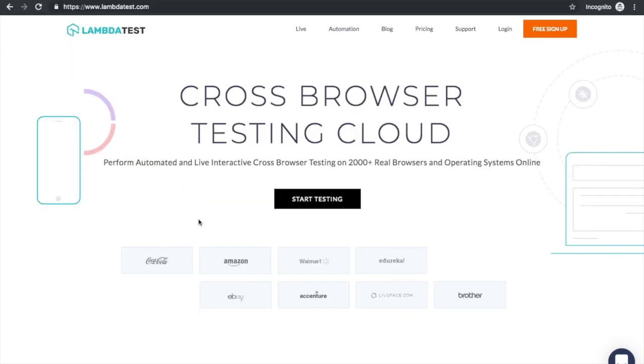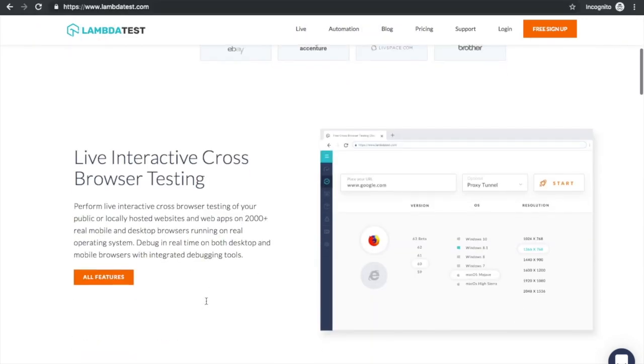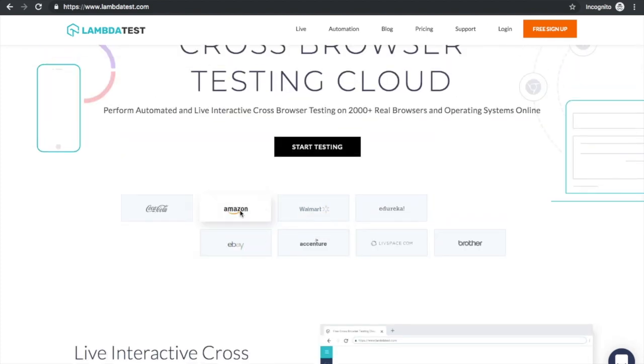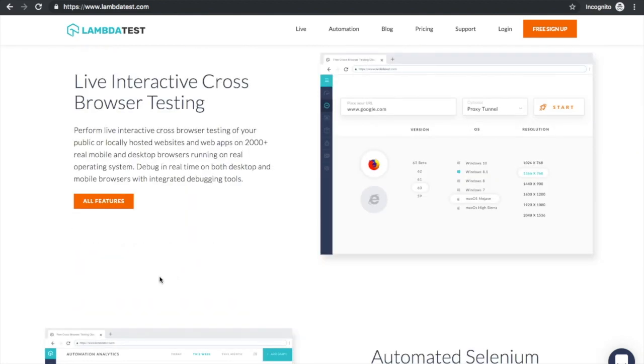Now, anyways, this company is well established now, and all these companies are already using it. So you can see Amazon, Walmart, Edureka, and these are the features which we are going to use, okay, in upcoming videos. So you can do the live application testing. So you can just provide which application you want to test, okay, and which browser, which OS you want, which resolution, and it will give you that particular instance which you can use.